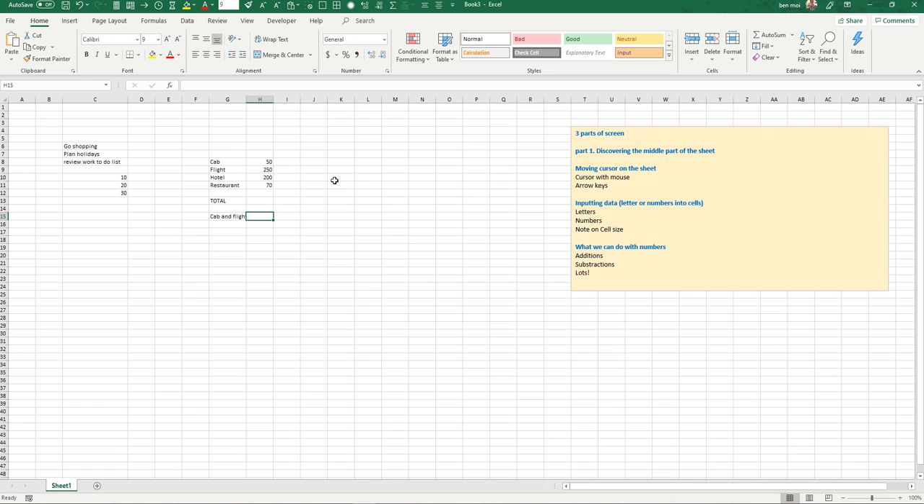What I do is I go on my keyboard and I press the equal key. So this is the equal key. Now I leave this equal key here, and I go to the cell that I want to add, and I press enter.